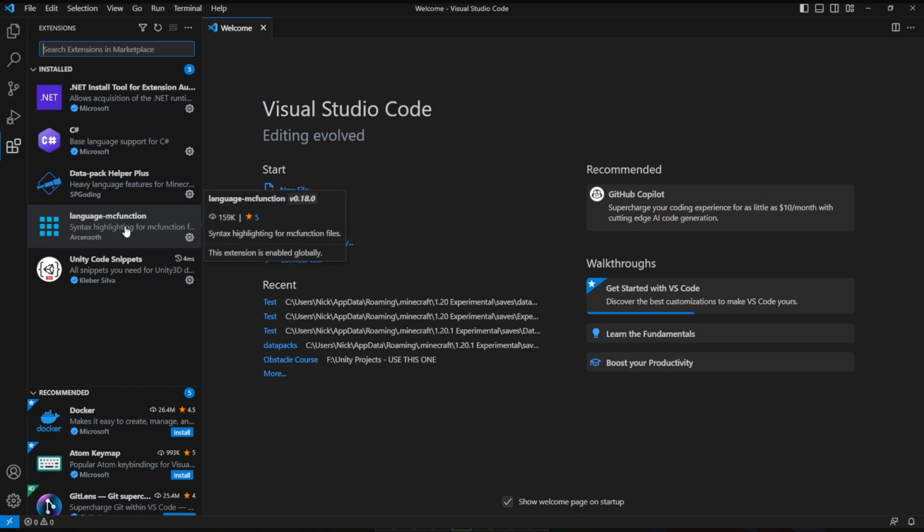And then you also want to get a language MC function, which is for syntax highlighting. It'll help you for readability and understand a little bit more what's going on. Datapack Helper helps you formulate some of the code that we're going to be using. If you've ever messed around with command blocks, it's extremely similar. Actually, it's pretty much the same, to be honest. So without further ado, let's jump into this.